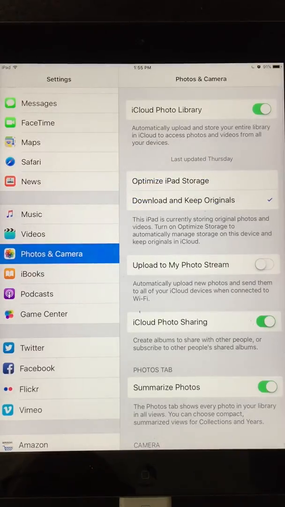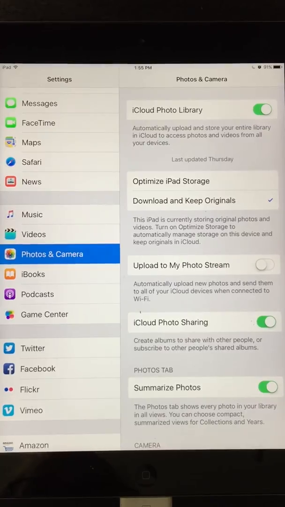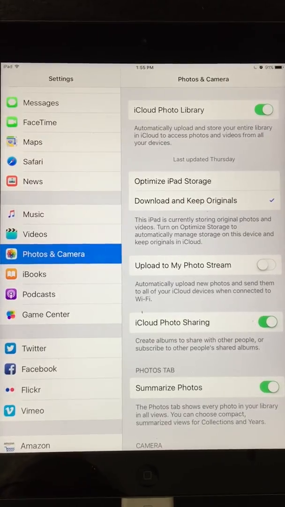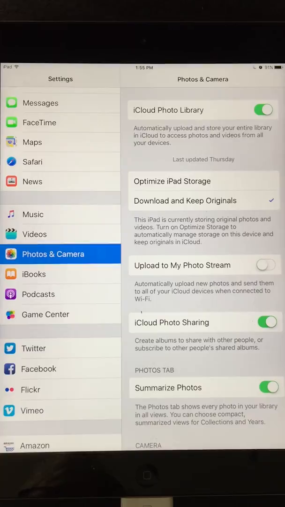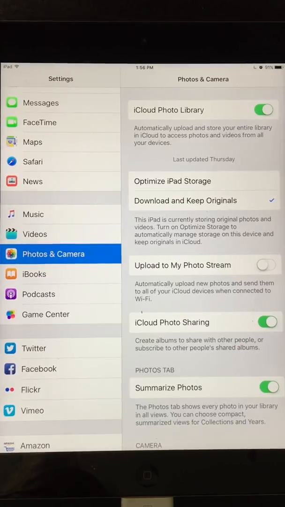Photos. Automatically upload and store your entire library in iCloud to access photos from all your devices. Now, I have that, but I think that it would be useful for you even if you don't have more than one device. I think that's just saying automatically upload and store all of your library photos into this thing online called iCloud.com. I think that there is a limit of like 1,000 photos or something like that, but since I bought more storage, I don't try to keep up with that.